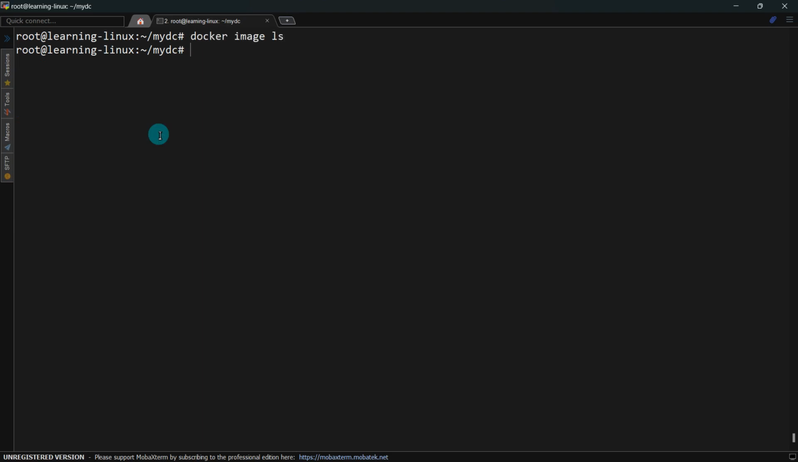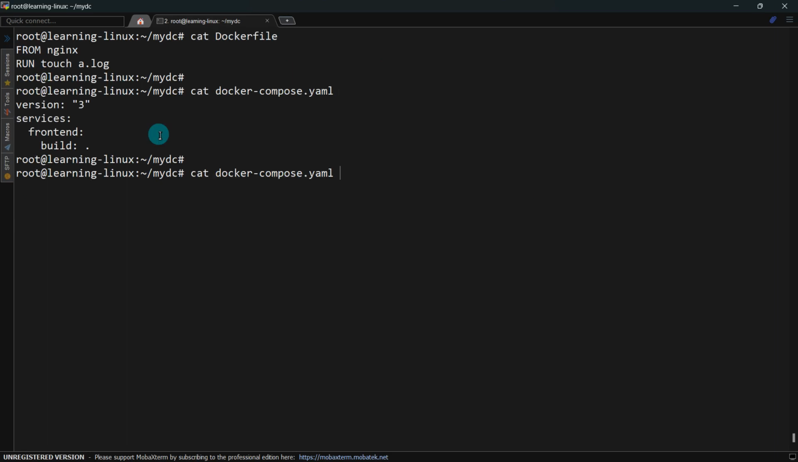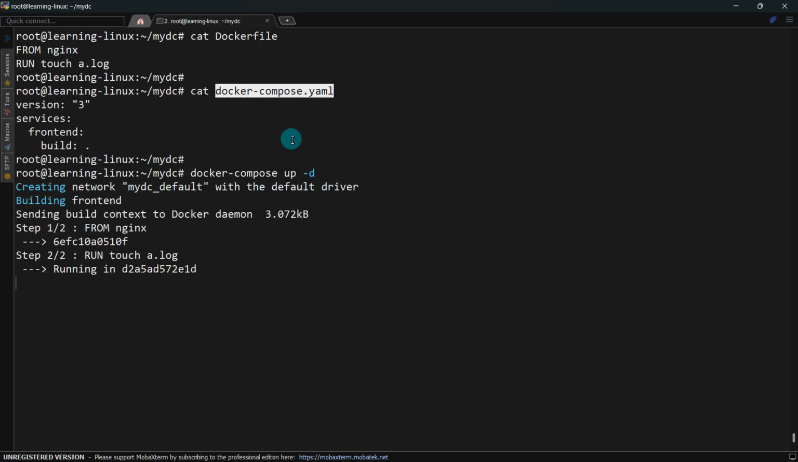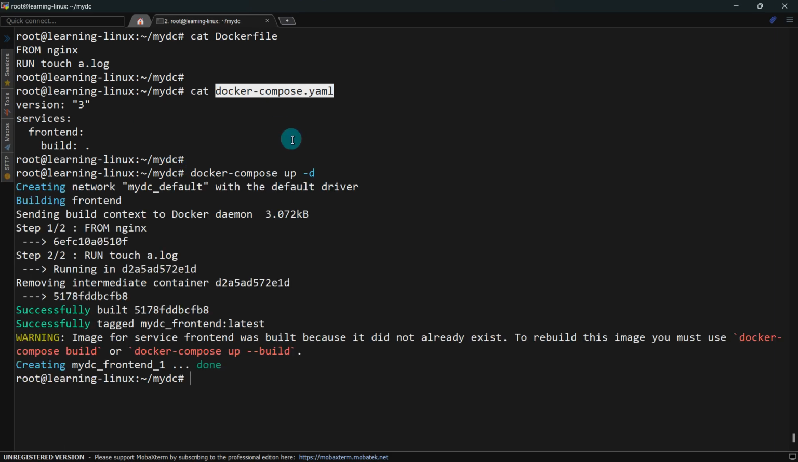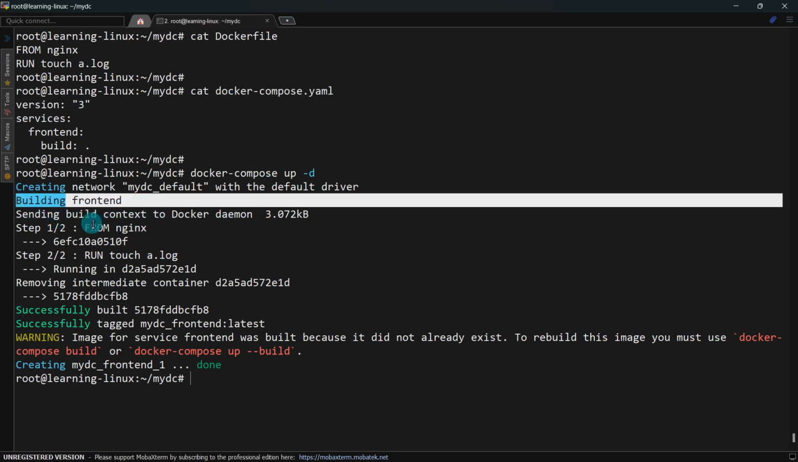Okay, so let's talk one more time about docker file and docker compose. Let's build this docker compose. Okay, same thing, docker compose up hyphen d. Internally this docker compose will look for a docker-compose.yaml, and it is going to execute everything for us. Now first of all, it is building an image. You can see building front end, sending build context and all those things.